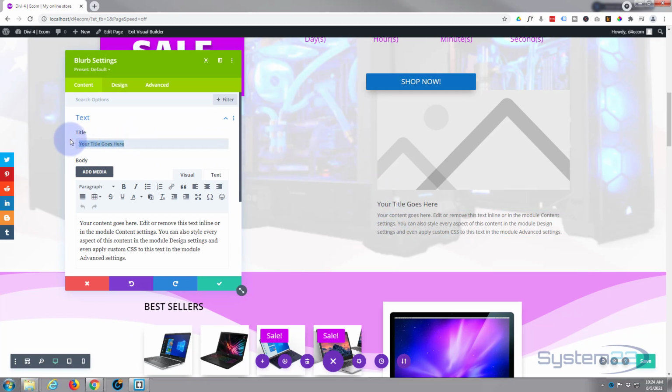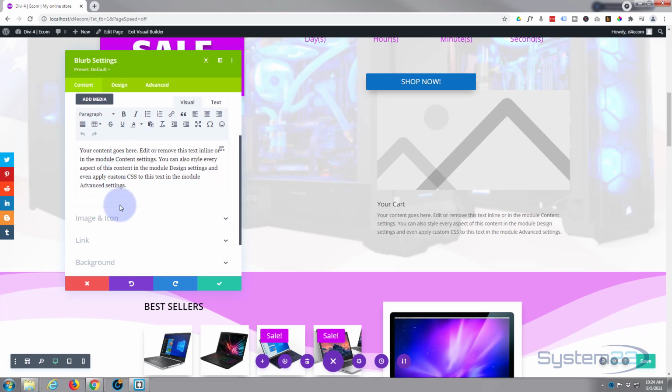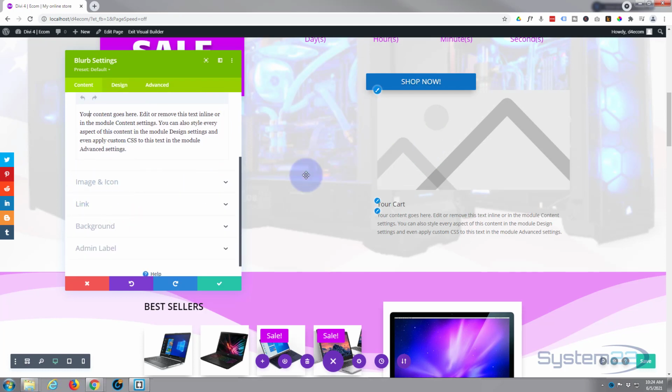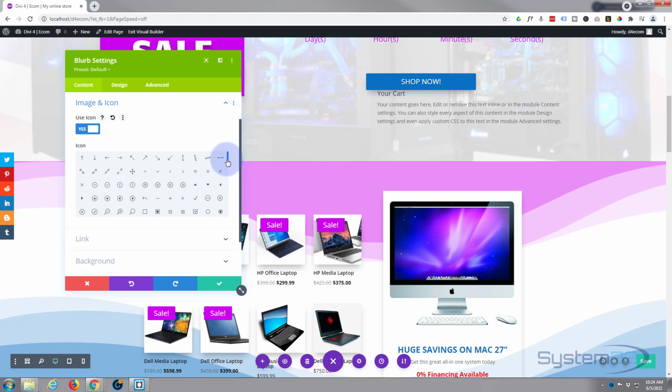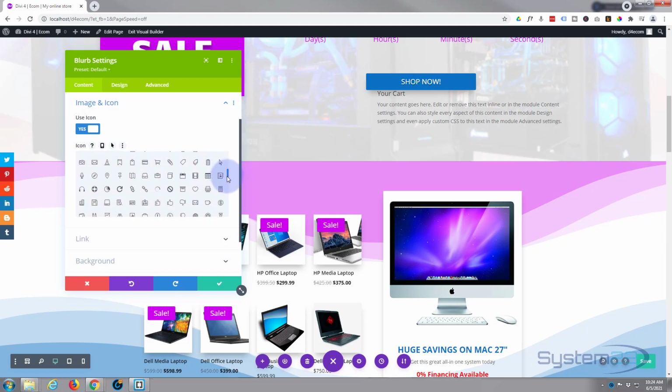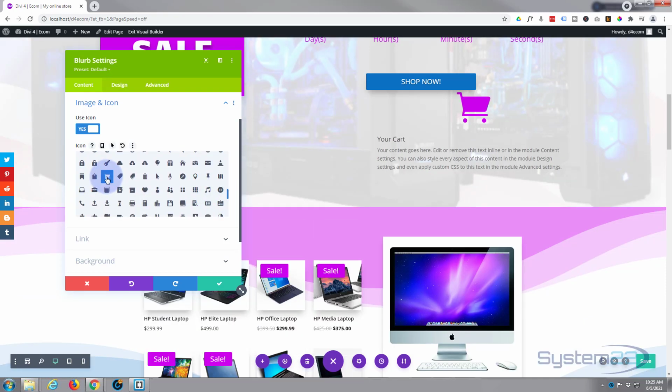Okay, obviously put your title in here. And put your content in here. And I'm going to roll down just a little bit. I want to use an icon rather than an image. We've got an image placeholder in there. So I'm going to flip this to on. Here's the Elegant Themes icon. And let's go down and choose a shopping cart. There's a shopping cart right there. As you can see, it's popped in. The reason mine's purpley pink is that's the default highlight color I've got set up for this Divi theme here.